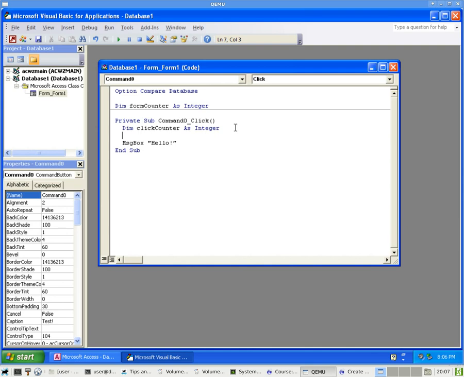What is the main difference between these two variables, or the declarations? Yep. Click counter is local, and form counter is a form variable. Exactly. They exist in different contexts. When you look at click counter, it is inside the definition of the subroutine called command0_click. If you look at form counter, it is inside the general context of form 1. So that means they exist under different conditions.